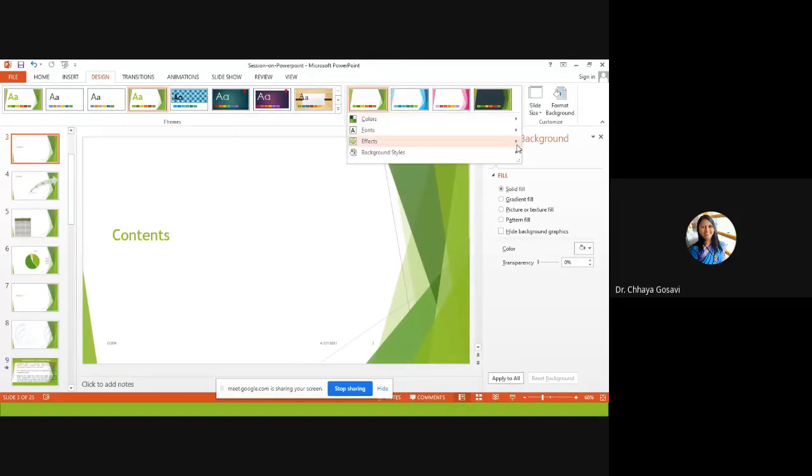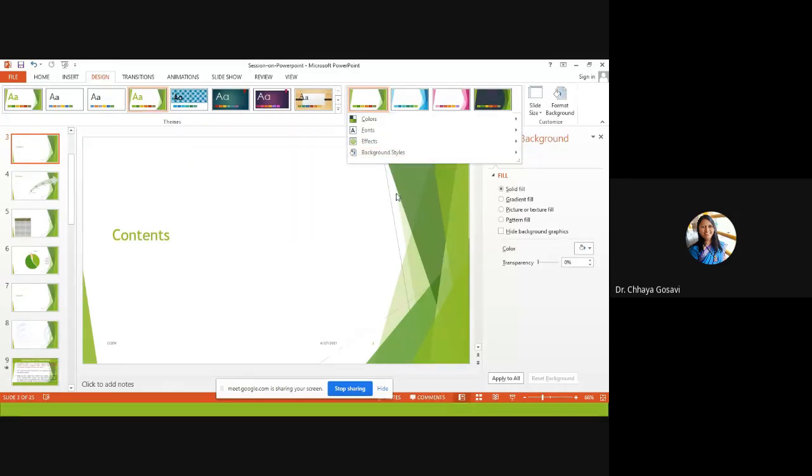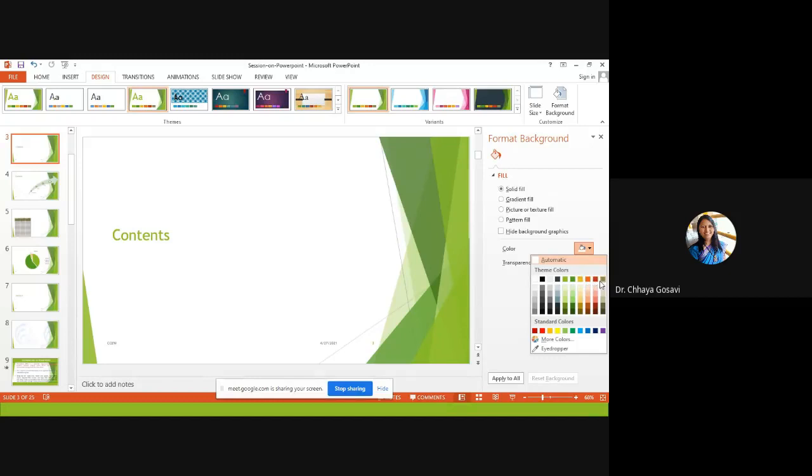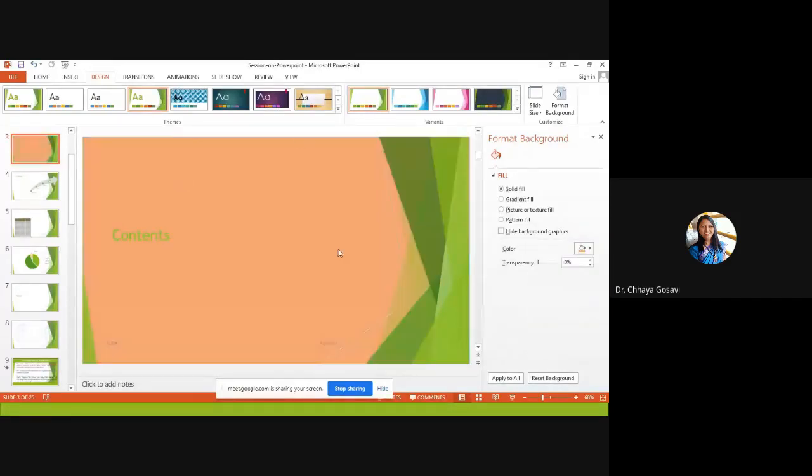We have seen these colors, fonts, effects and background styles. And here you have decided to format the background. So there are options like solid fill. With solid fill, you can decide a color that you want to fill your background with. The background is not the theme or slide design that you have chosen, this green part. Whatever the blank white part is, that is called background. Suppose I choose blue, so this is the blue fill. Or if I choose pink, this background will be plain.